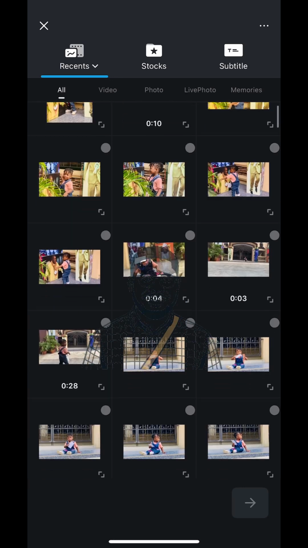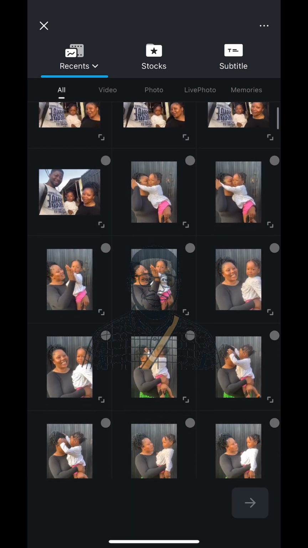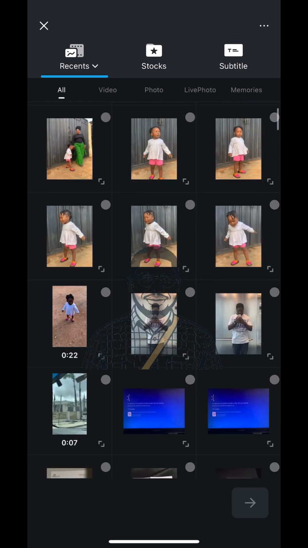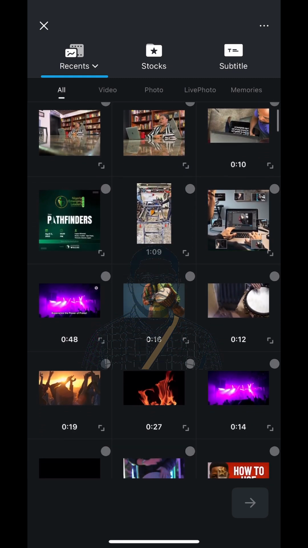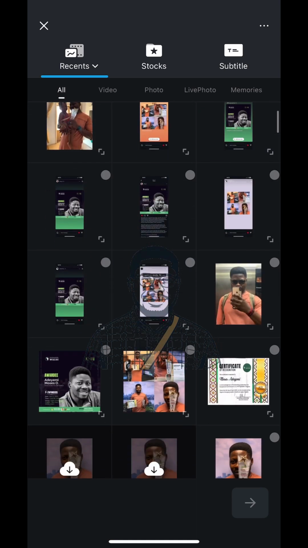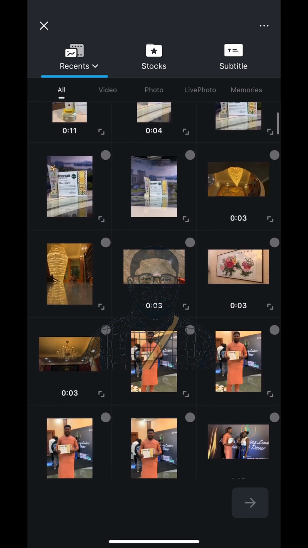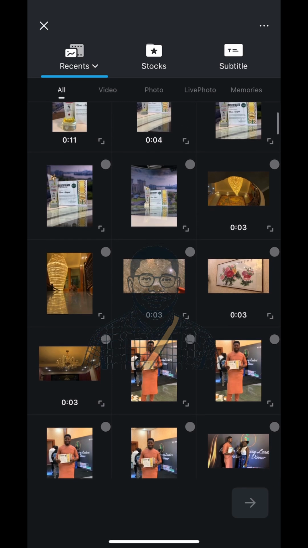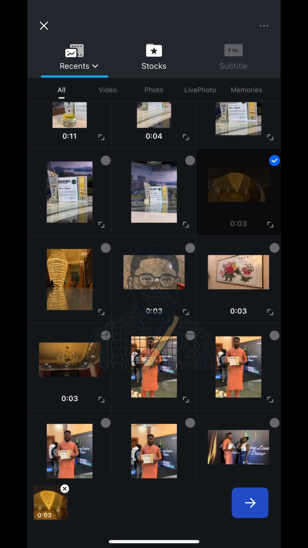So you look through your gallery to pick which of the videos and which of the pictures you want to import. You patiently select your clips and you click on the forward arrow button to import it. Just look at the way I'm scrolling to look for the clips which I want to import.